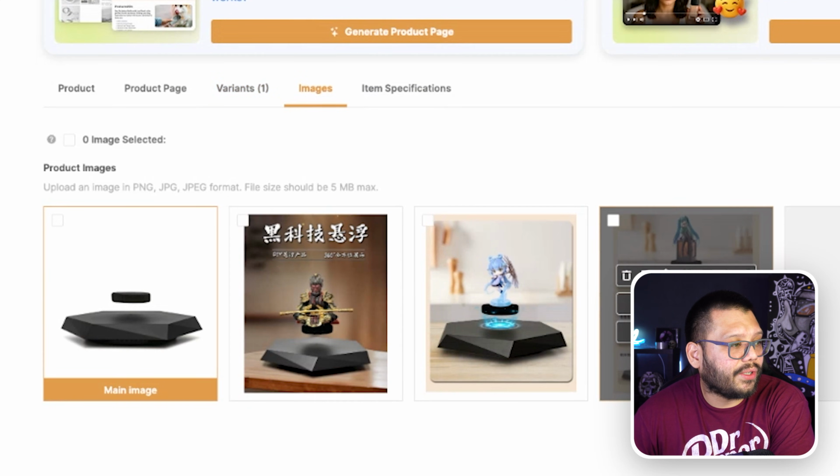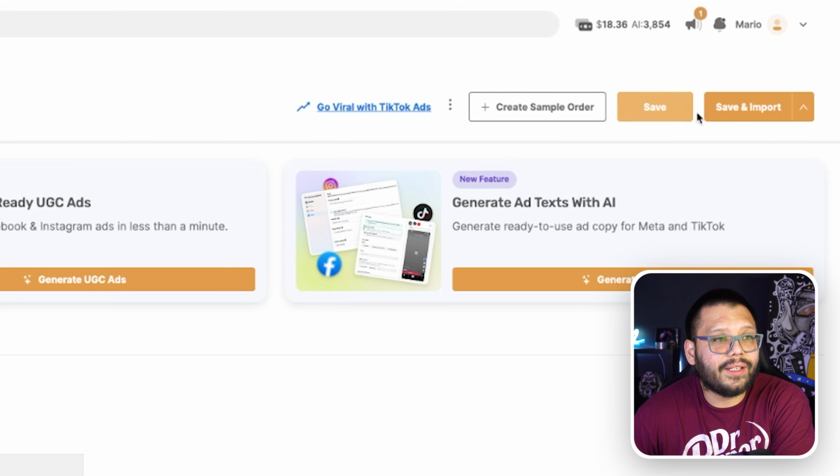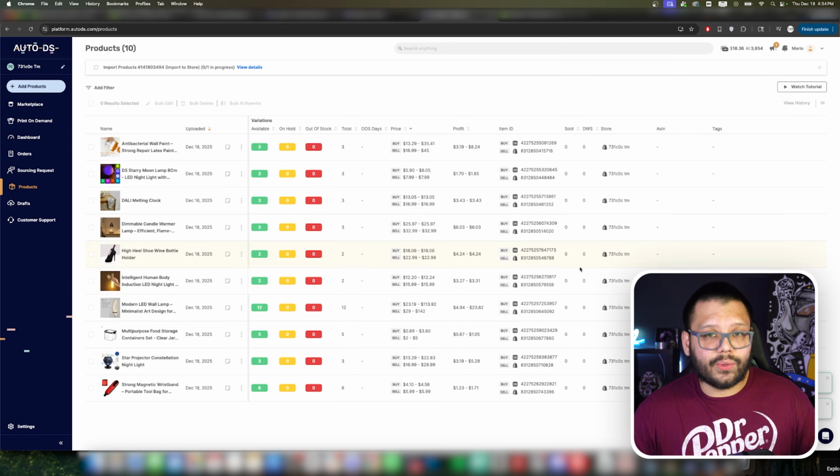Then we have our images where you can go ahead and add, edit, or delete any images. And you're pretty much good to go from here. We can click on save and import, and then our product will be automatically imported to our store.